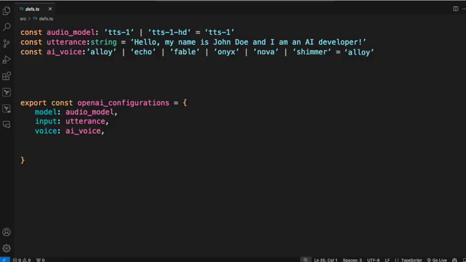Next, we'll directly set the speed configuration property to the default value of 1.0. Since this is just a simple numeric value, we'll set this directly in our configuration object to simplify our code.